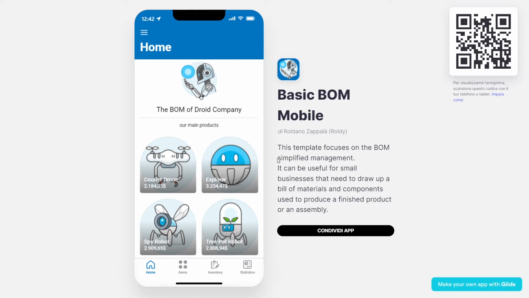This app focuses on simplified BOM management. It can be useful for small businesses that need to draw up a bill of materials and components used to produce an end product or an assembly. The main purpose of this template is to offer two main results. The first is to quantify the cost of an item, which is given by the total of raw materials and the other components that were used to assemble it. The second is to keep all the stock under control.